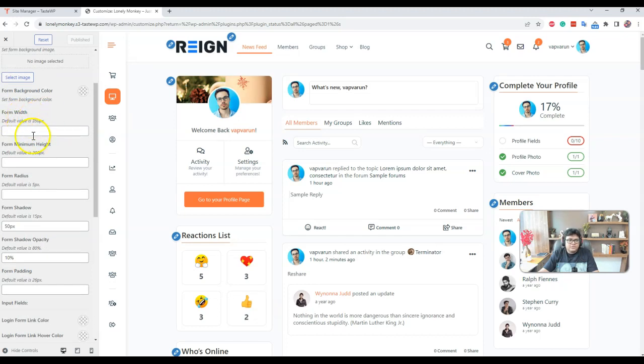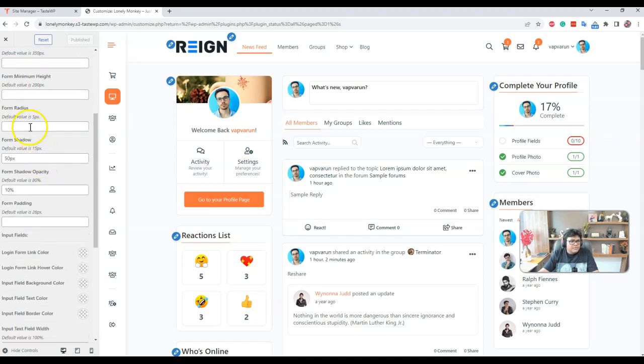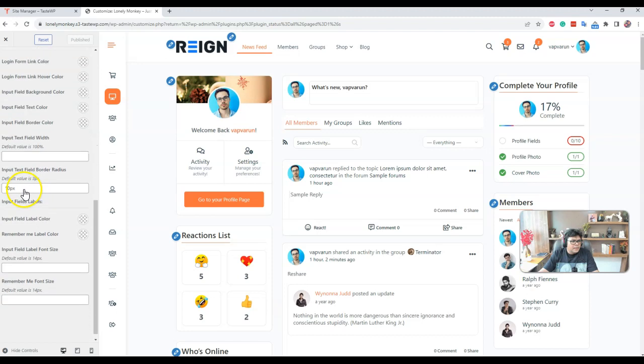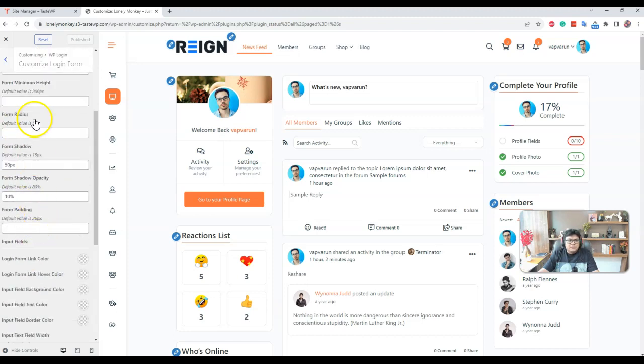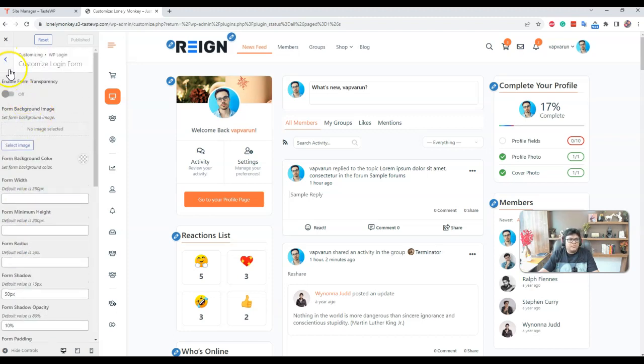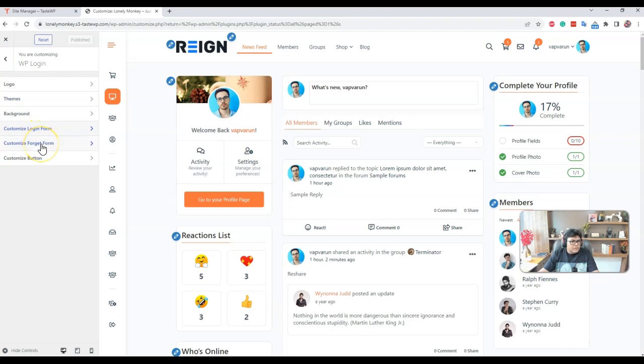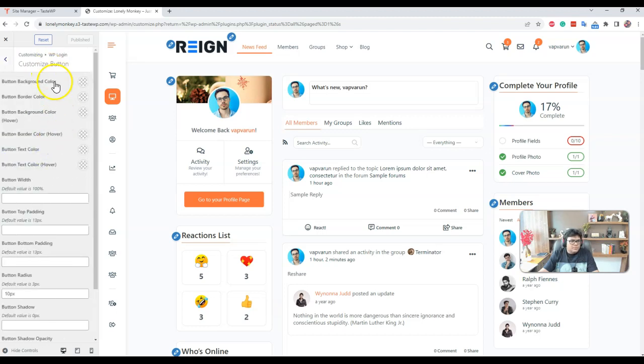And if you want to customize the login form, like enable some transparency, increase the width of the form, reduce the height or increase the radius, you can include shadow options, opacity. These things can also be configured on the login form one by one. And the same thing can be done for the forgot form, because that is also going to load on the same WP login screen.